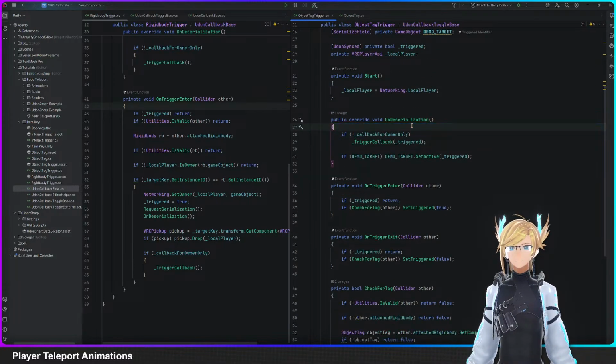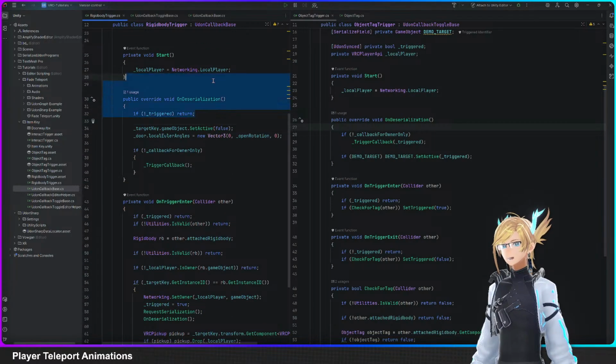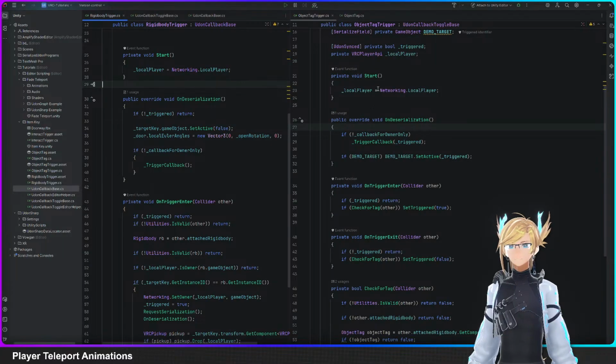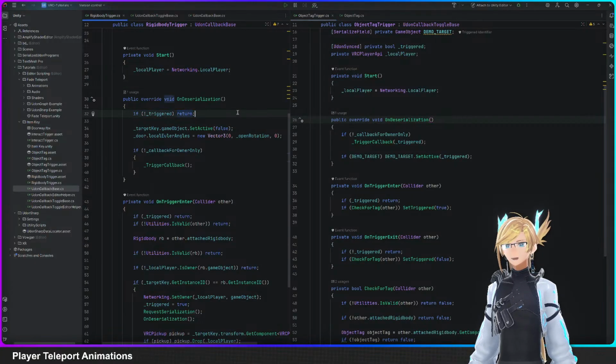Oh crap. I misread before. On deserialization in rigid body trigger cares about it being triggered. On deserialization in object tag trigger wants it to not care about that. Okay.